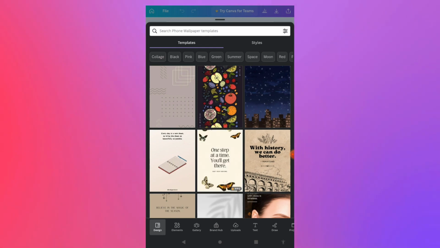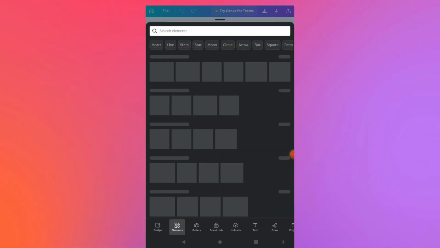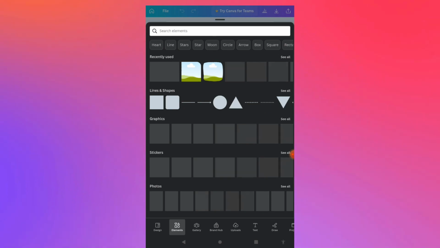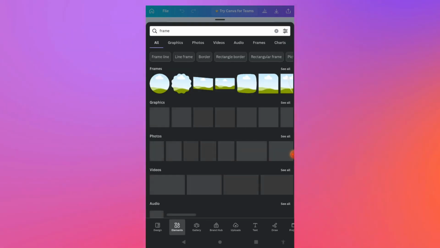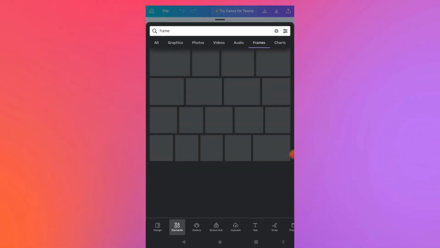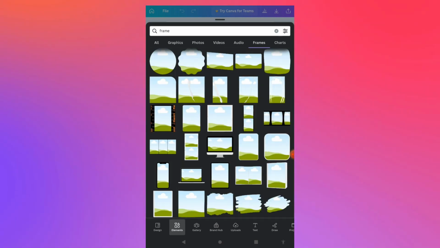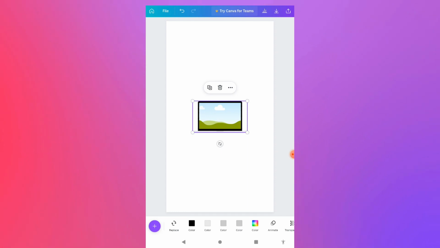Now here below, what you're going to do is to click on the Elements section. So once you've clicked on the Elements section, search for frames. Once you've searched for frames, you can actually see a variety of frames that you can make use of. Click on See All, and there you could see more options to choose from.